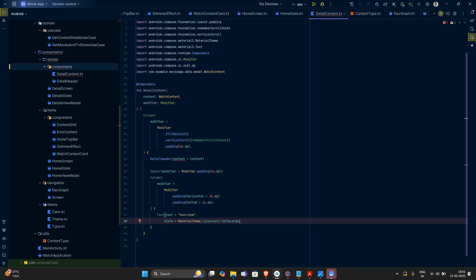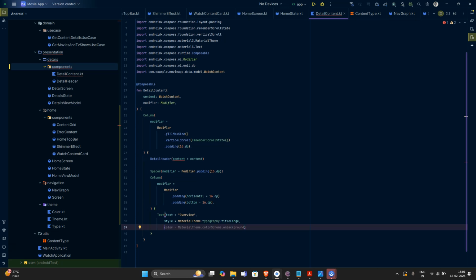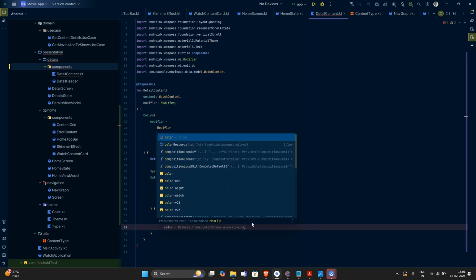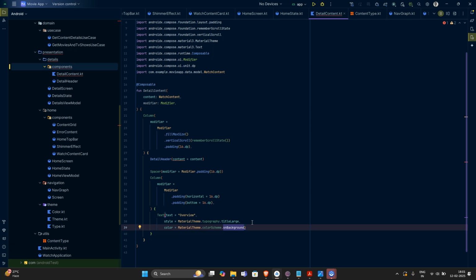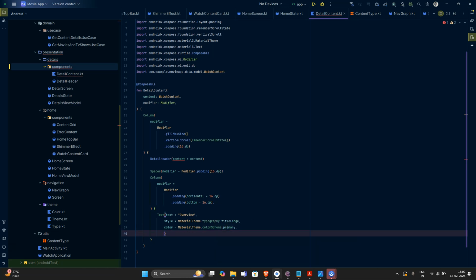And then what next can we have? We can have some sort of color, right? Let's have the color. The color scheme can be like primary. And then what else can we have? We can have some sort of modifier to provide it some vertical padding, or say bottom padding. Yeah, that's pretty much we want.